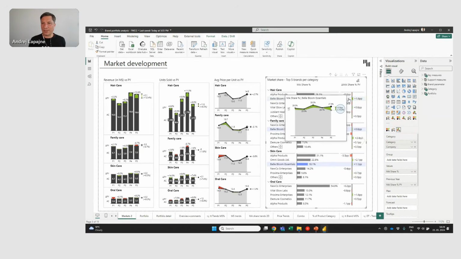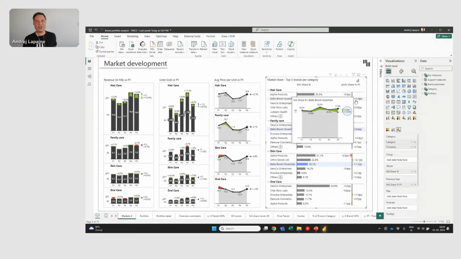But of course, the important thing is also, what is the trend of those market shares? As you can see in this example, you're the second, but you have improved from the previous period by 1.6 percentage points. So you have improved your market share. This can be volume market share or value market share.